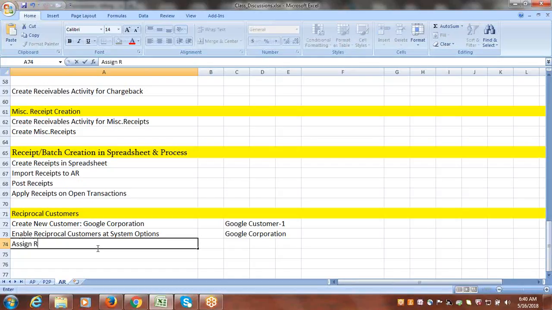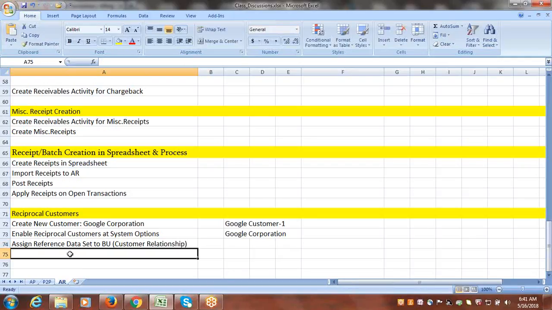Say, assign reference data set to BU. Okay, which reference data set do we have to assign to BU? For BU, which one? It's related to customer relationship. Okay, the reference data object name is customer relationship. So we'll see this. Once we see, we can understand.